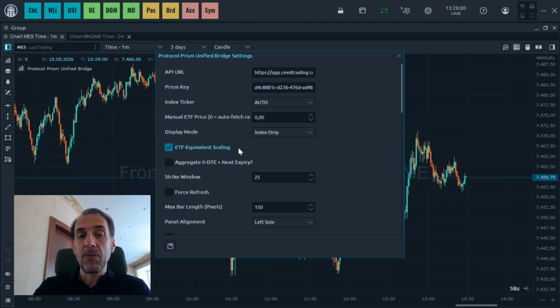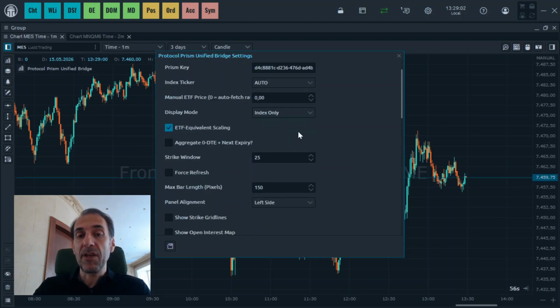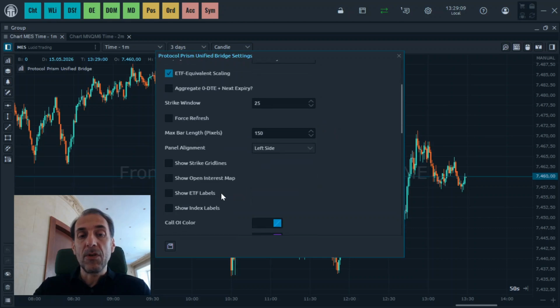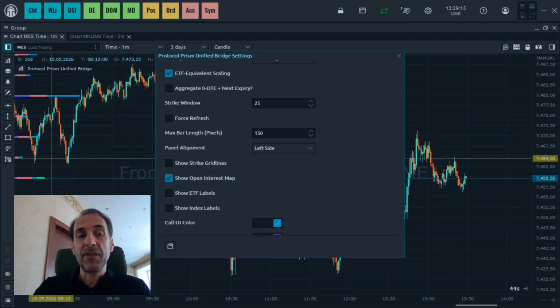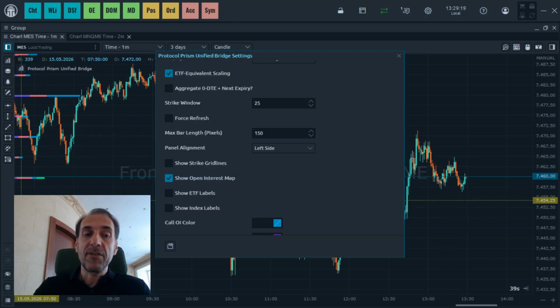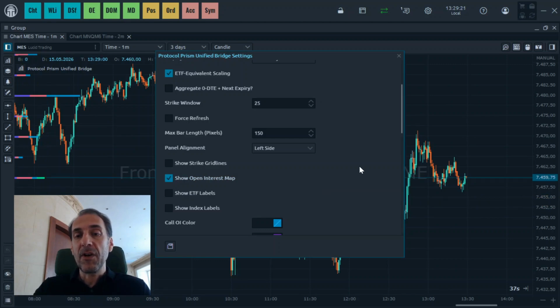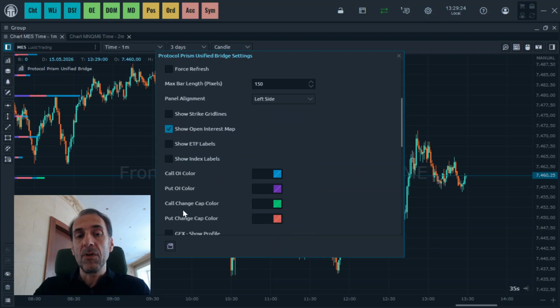First of all, we activate ETF equivalent scaling for the index, so ETF and index will be comparable. And we're going to show the open interest map. Okay, here on the left-hand side, now you see open interest on the call side and the put side, and the different colors here denote also the change of open interest overnight.